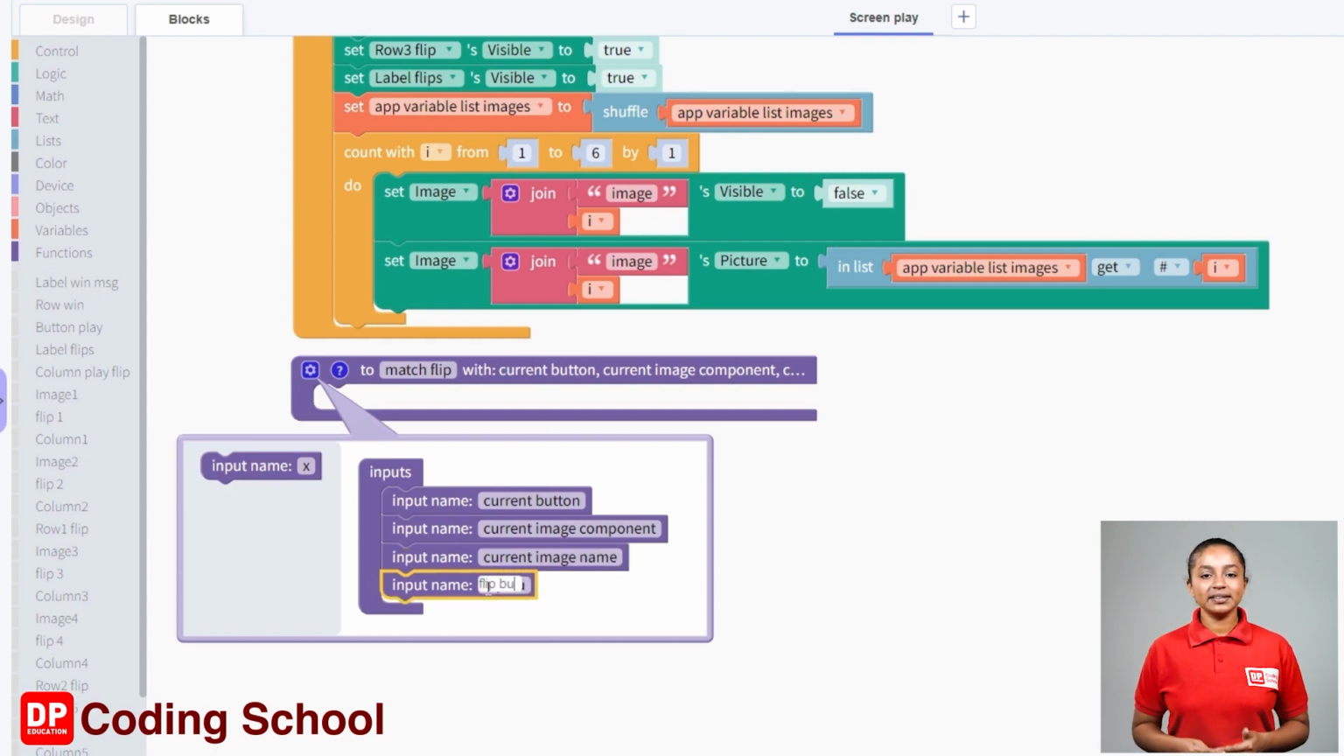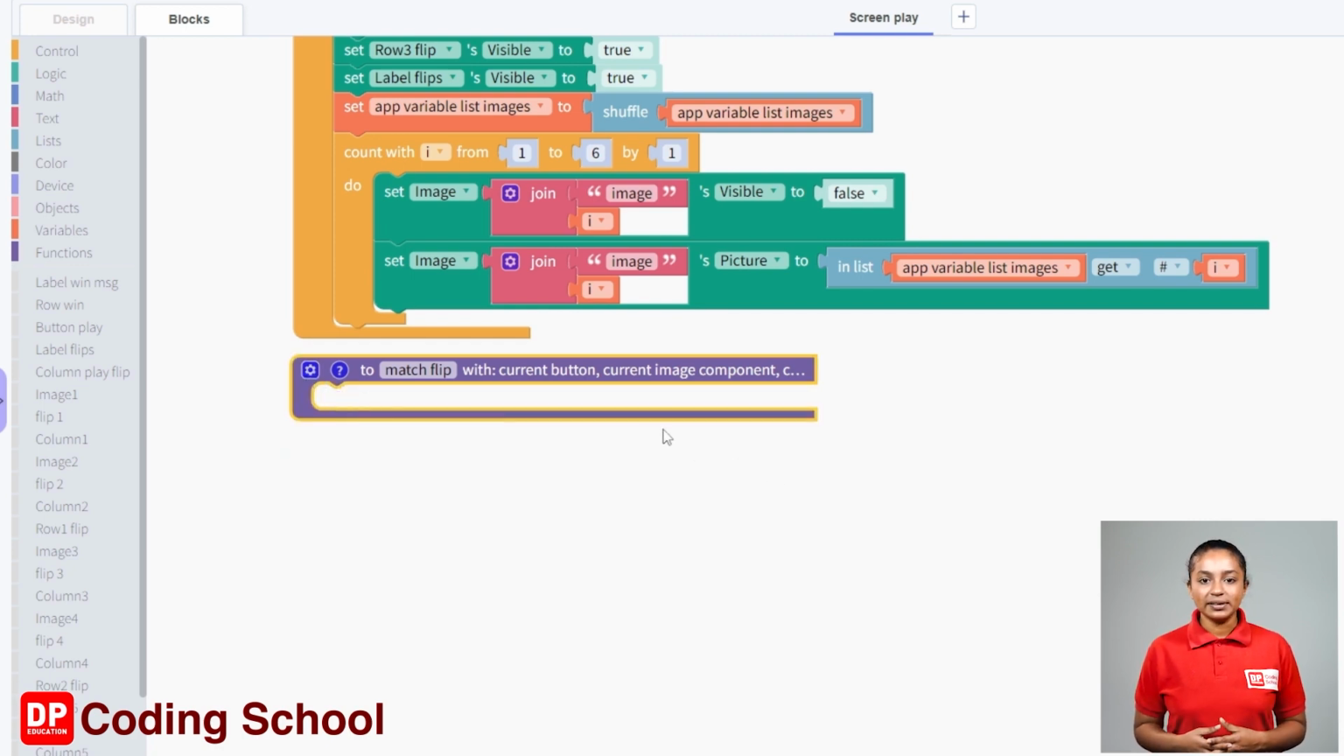Alright, let's click the settings icon again to remove this box. Now look at the to match flip code block. The variables we added are displayed in front of the function name like this.